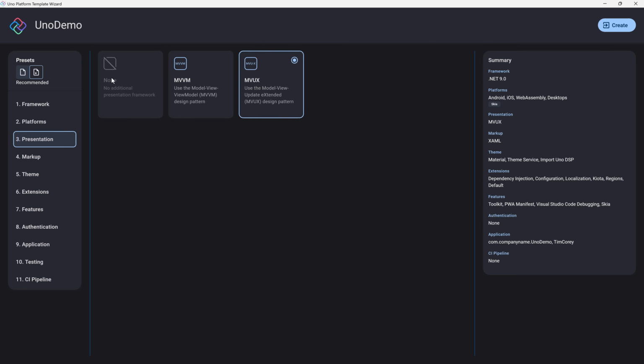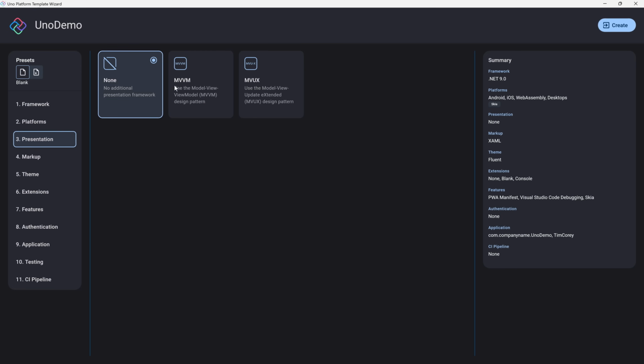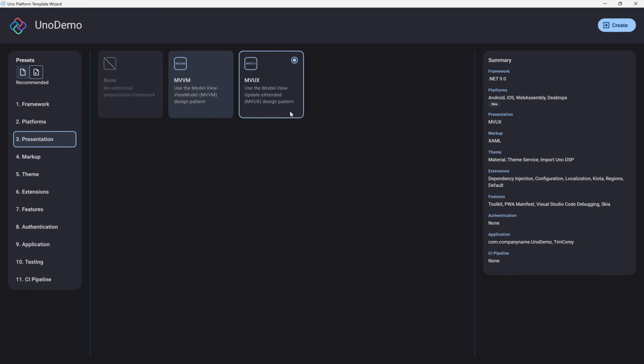Now notice that none is not selected, and that's because I believe some of the things we have selected down here under extensions need to have a framework used. If you do presets, you can choose none. I'm sorry, blank for your preset. You can choose none, but then certain things won't spin up right. And we'll see that in the future.